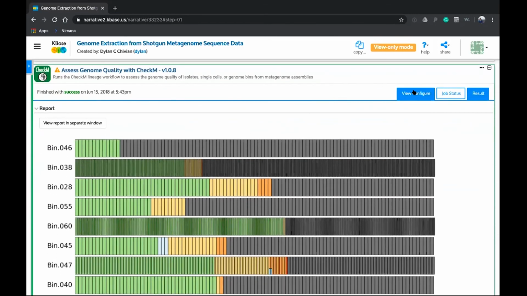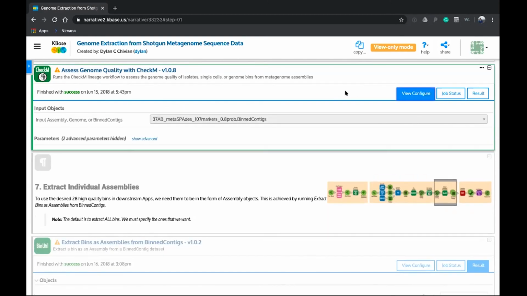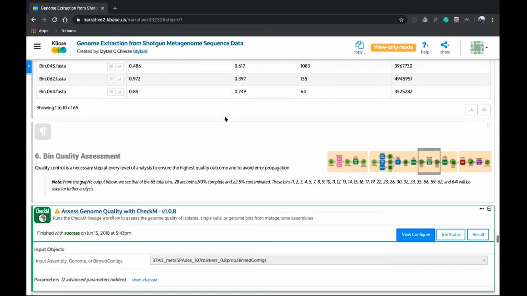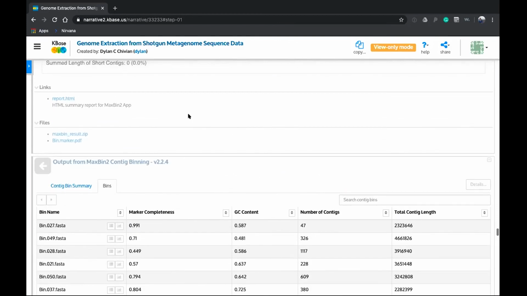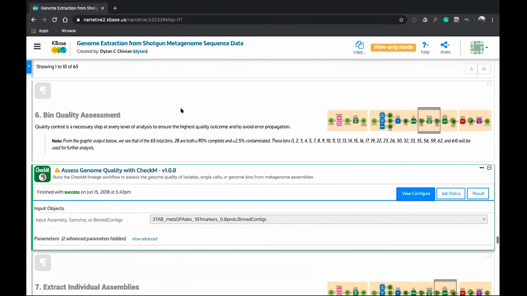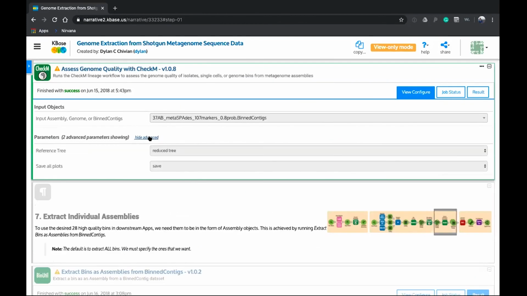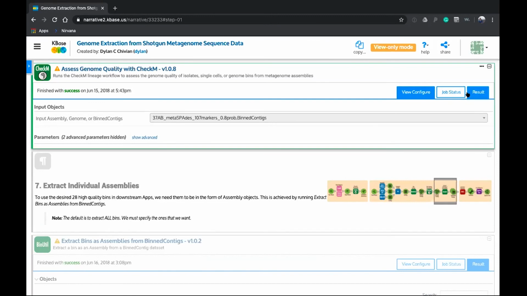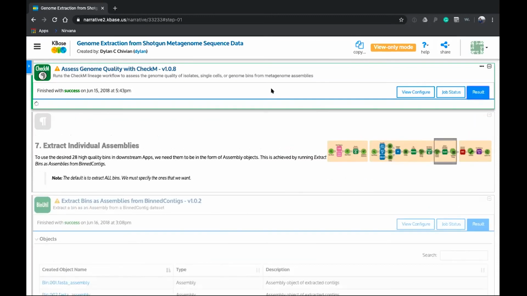Well, you ran this tool called CheckM on the system, which is relatively straightforward in terms of having a very limited set of input parameters here. You just input your bin contigs object, which is the output object that was produced from the MaxBin2 app up here. And Dylan just ran the default parameters here, which gives you a reduced tree and saves the plots. And let's take a quick look at the result.